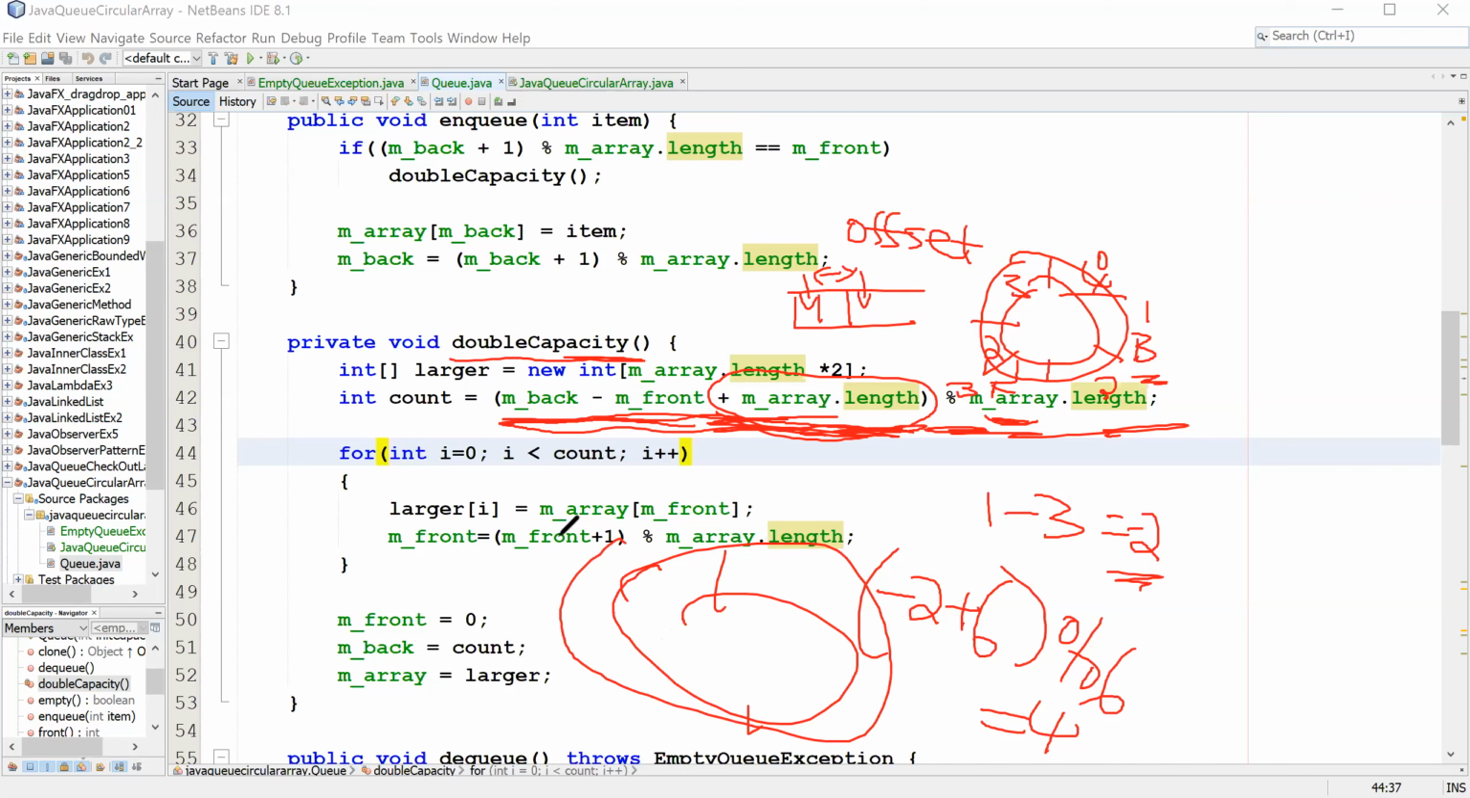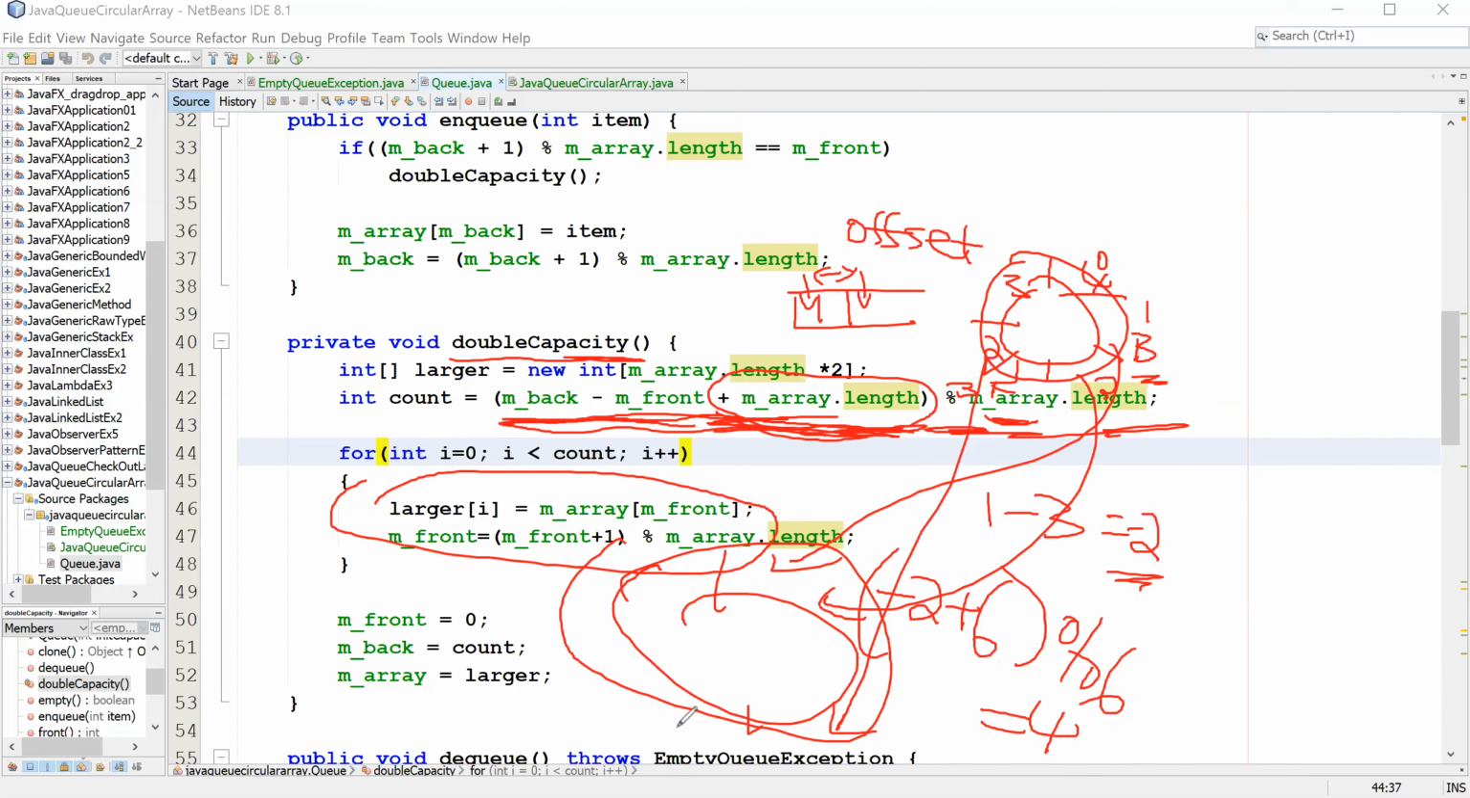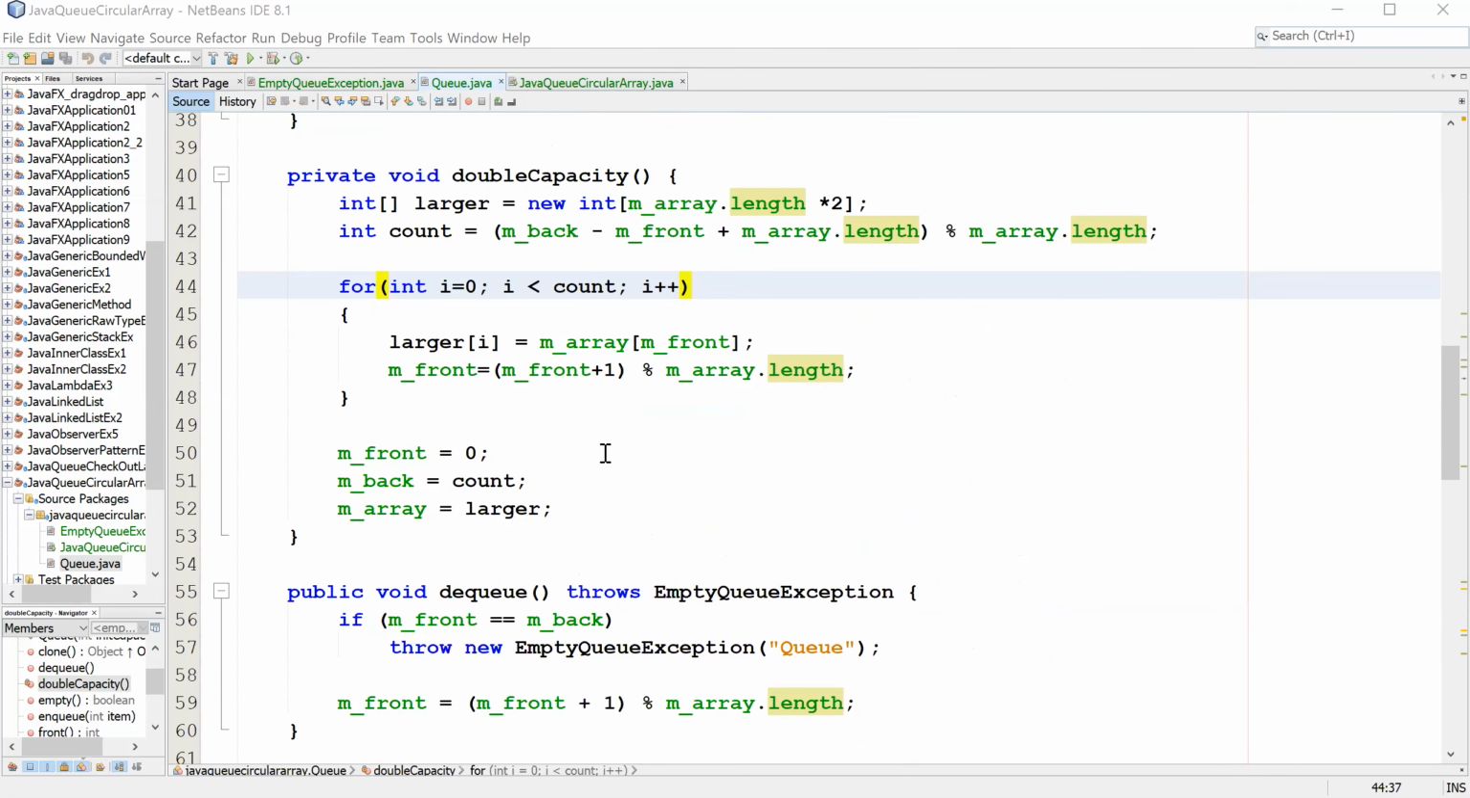So how do we do it? What you're going to do is copy item by item to this larger one. So you're going to copy one by one, the items to this larger size. And then you're going to reset the front and the back item. You're going to reset it. And then with the new capacity, you can add more items. So that's what this function does to double the capacity.